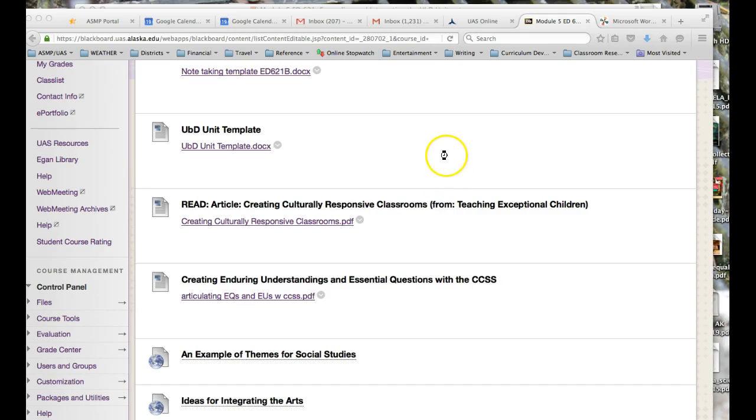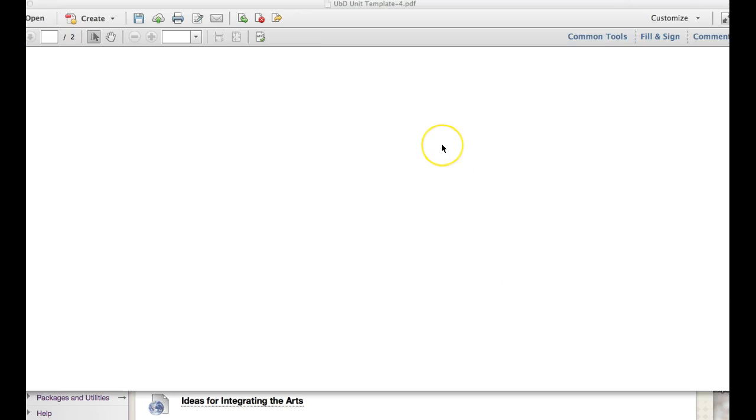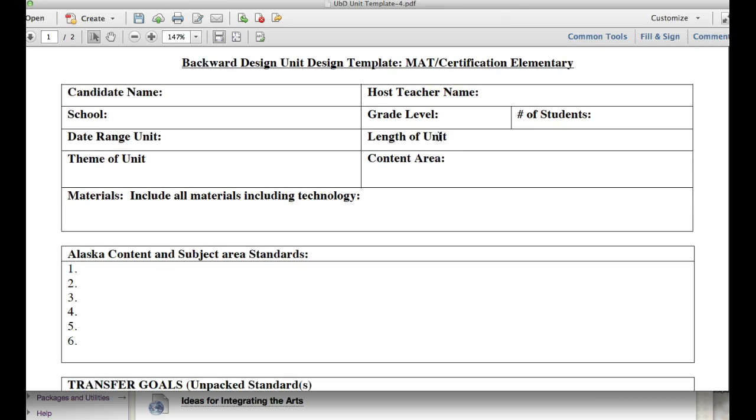This is no longer a small lesson. This is a big project. And this is where most of our work is going to come in. So you've learned the language, now you're going to put it all together and make this beautiful, lovely document. So again, some of the stuff is exactly the same as the other. Make sure all this information, except now you have theme of unit and the content area or areas.